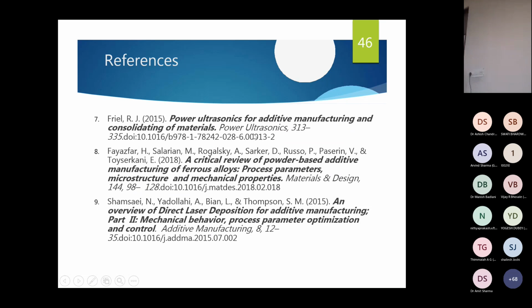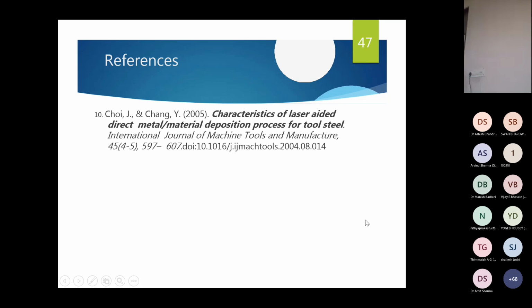We also see power ultrasonics, because of ultrasonic additive manufacturing development. Then critical review of powder-based additive manufacturing. This is a journal paper published in Materials and Design. And Shyam Singh, this is additive manufacturing, another paper from this journal. And this is another, International Journal of Machine Tools and Manufacture, Choi et al. So these are the 10 papers which are consulted in preparation of this PPT.